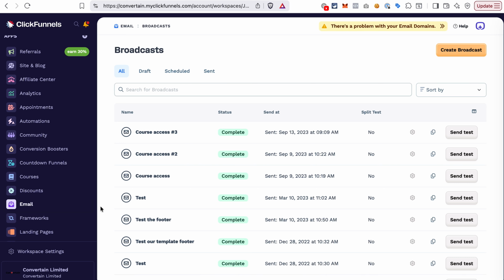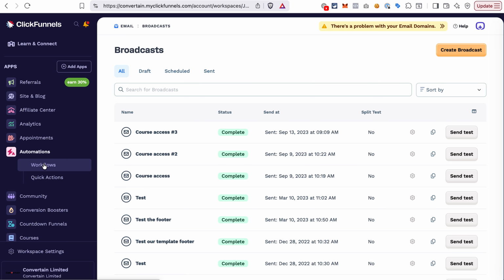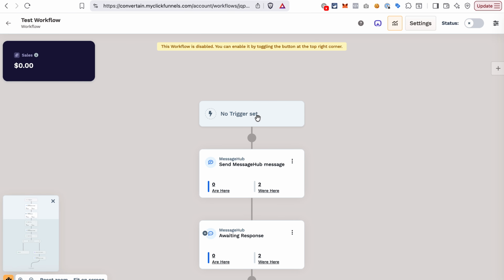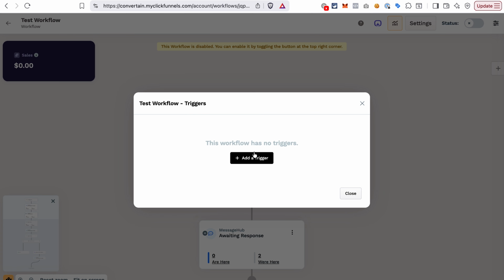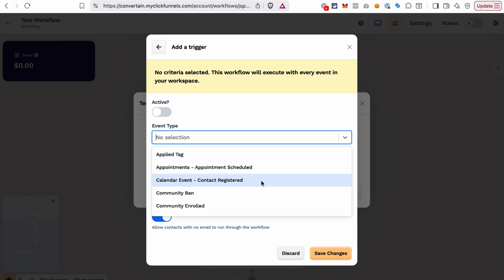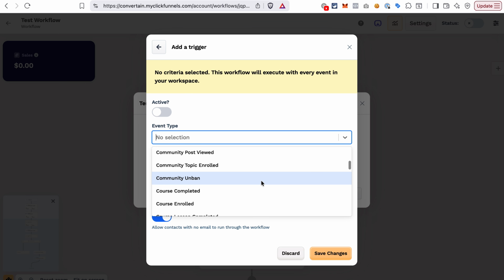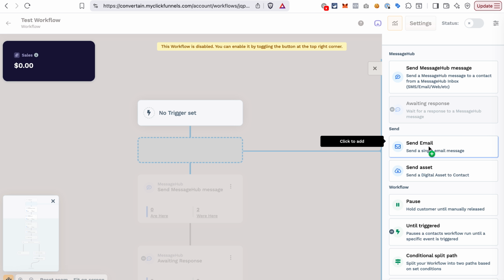Using the ClickFunnels email marketing features, you can send one-time emails to your contacts or create workflows with multiple emails and different actions. The workflows in ClickFunnels integrate with all other features of the platform. You can use different actions that happen to the contact as triggers, for example, a change in the opportunity status, appointment booking, course enrollment, product purchase, and many more. And then create a flow with different actions.